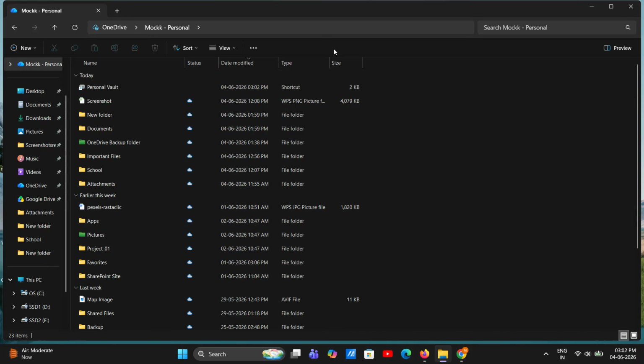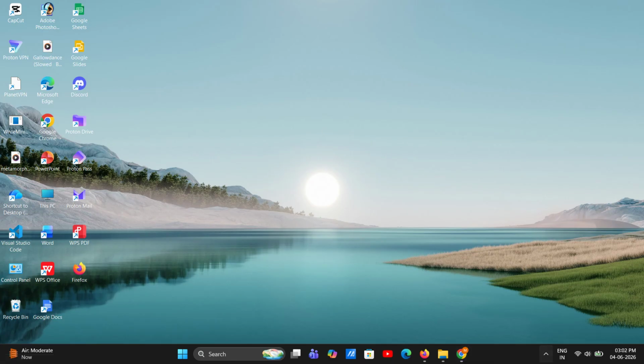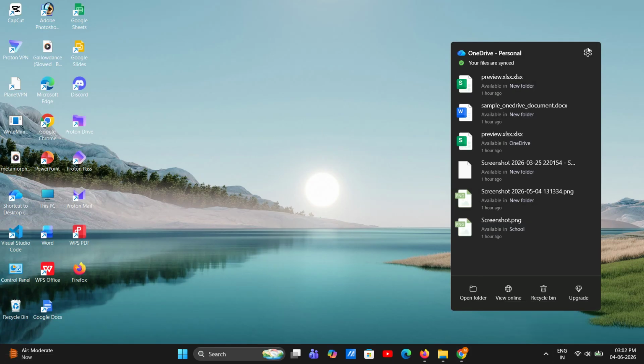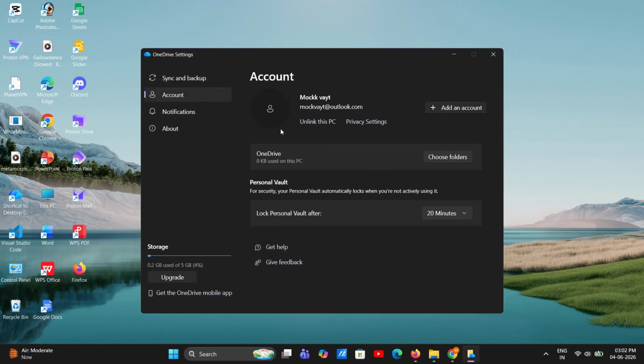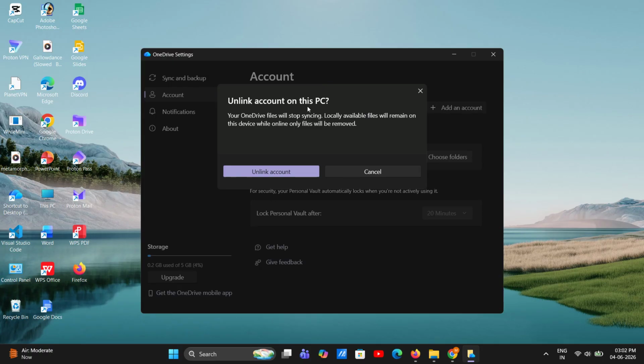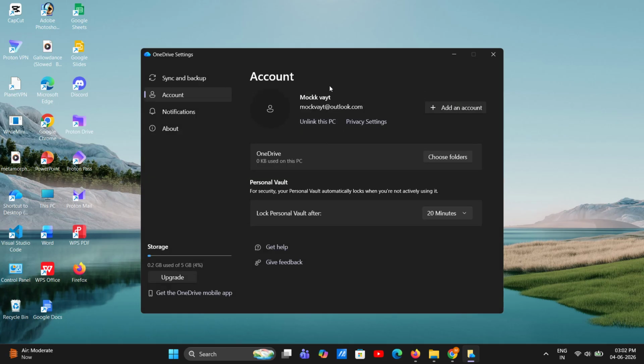If the error is still there, try unlinking and relinking your PC. Click the OneDrive cloud icon again, go to Help and Settings, then open Settings. Under the Account tab, choose Unlink this PC. Don't worry, this does not delete your cloud files. It just disconnects your computer from the account. After that, sign back in when prompted and let OneDrive reconnect your folders. This often fixes stubborn account and sync problems.